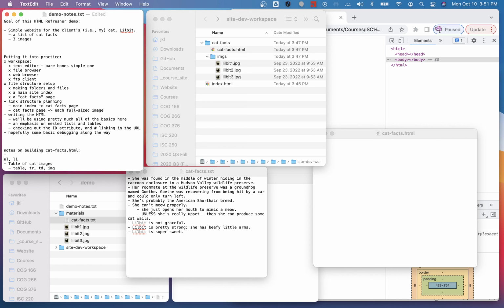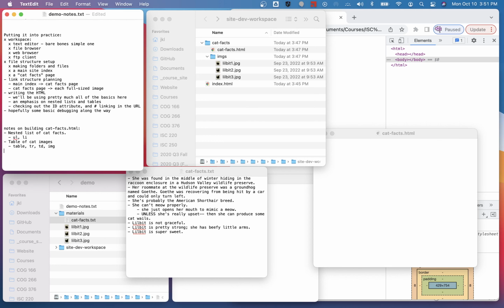We have a nested list of cat facts, and then further down, what else will this page need? Probably some headers, right? You could just have a list of facts and a table of images, but that's a little nothing. Let's have some H1. Oh, I don't need the tags for what I'm just listing here. H1, maybe H2 or 3. We'll decide that based on editing it.